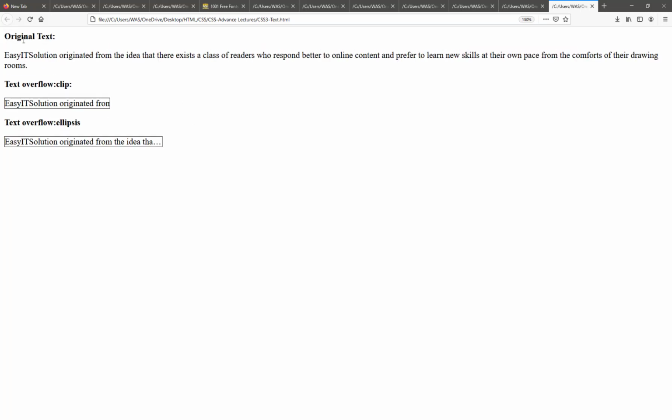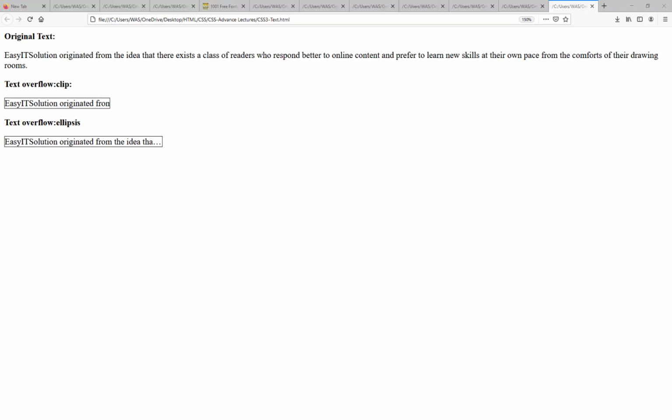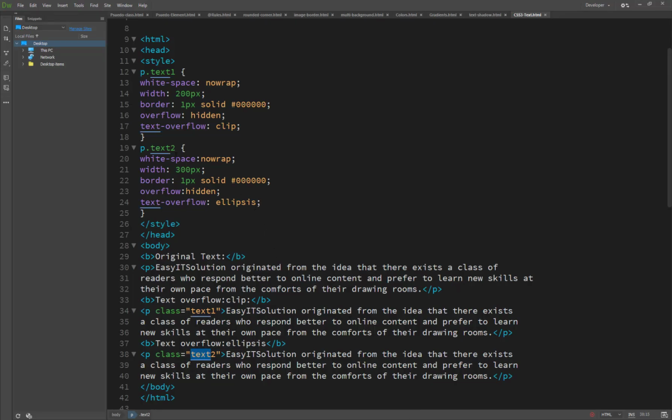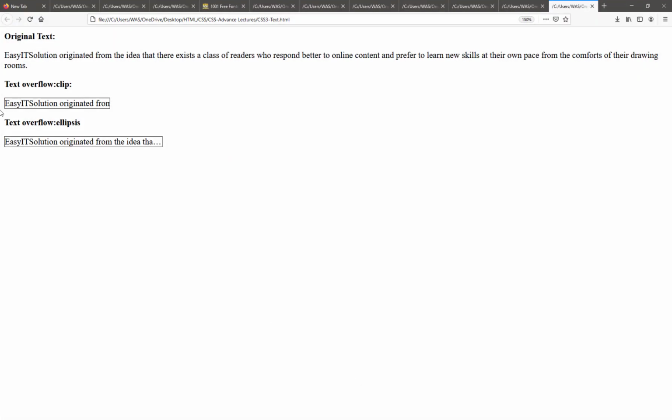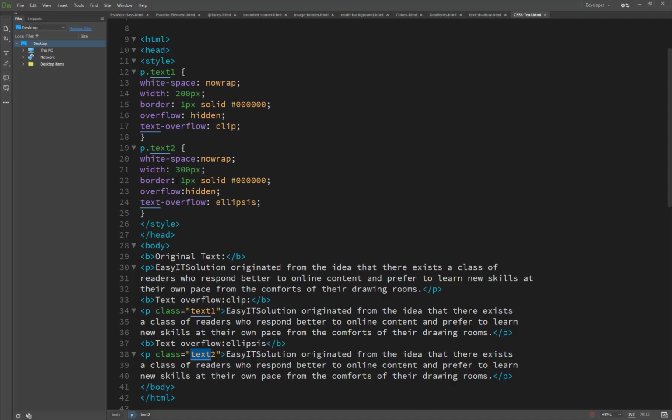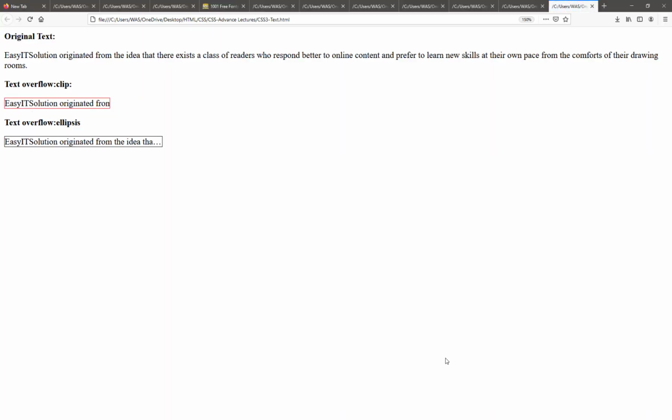So this is the original text I have written here, text overflow clip. Here the text overflow is clipped and this text overflow is called the ellipsis. How these are working, basically the white spaces are no wrap in both our classes here. I set a 200 pixel width for text one and a 300 pixel width for the other, and after that border 1 pixel solid black, and if I set red here, you will see the border is red.